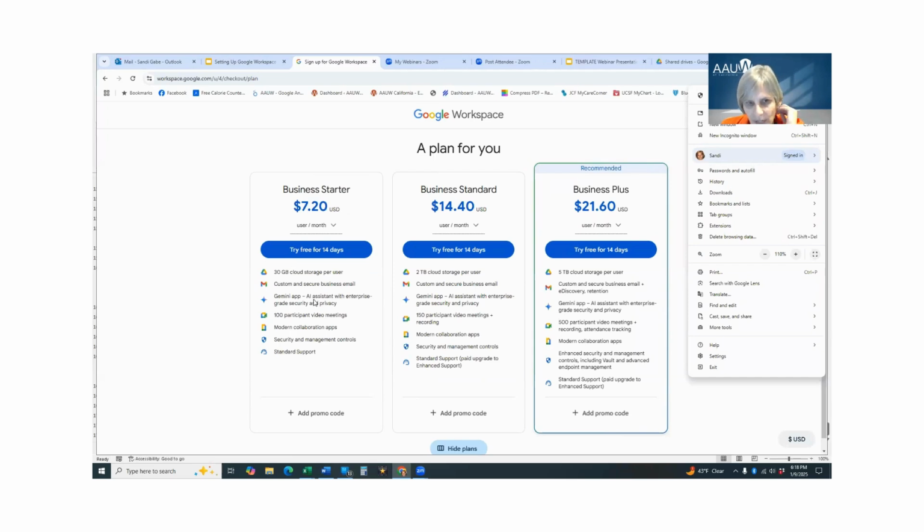You get your custom email, these are the same. This Gemini app, which I haven't used. You get another 100 participant video meetings. We're using Zoom, so I don't really care about that. Yes, and the price, Carol, is per month. Usually it's per month based on a yearly subscription. So modern collaboration apps, security and management controls, standard support. So what you get over here, yes, it is per user, Carol.